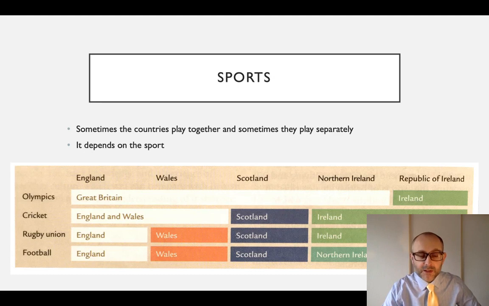Starting with the Olympics. The Olympics is interesting because Great Britain competes together. So England, Wales, Scotland, and Northern Ireland all compete together as Great Britain. Ireland, as in the Republic of Ireland, they have their own team for the Olympics. Okay? If we look at cricket, cricket is not popular in Japan.